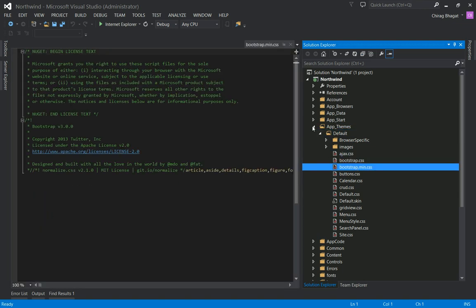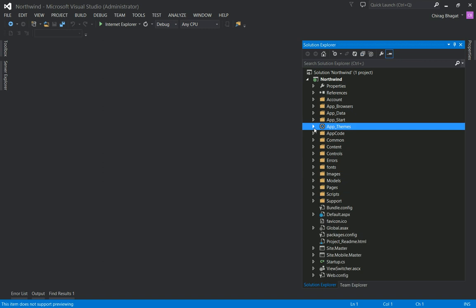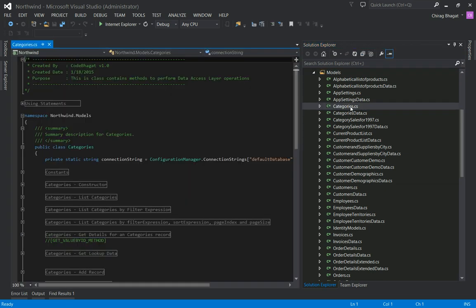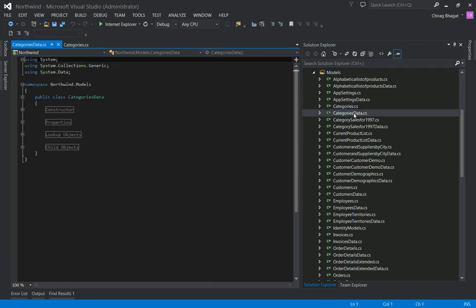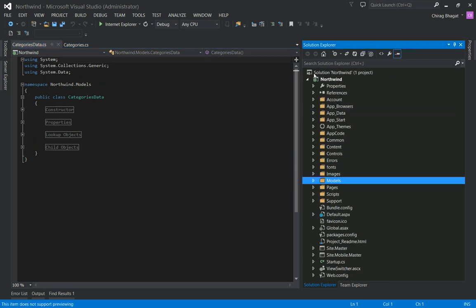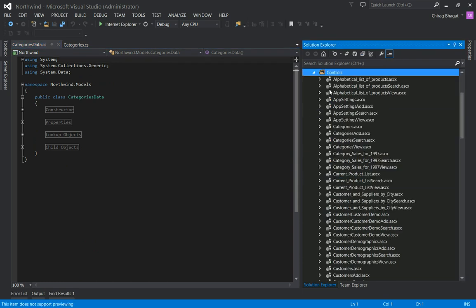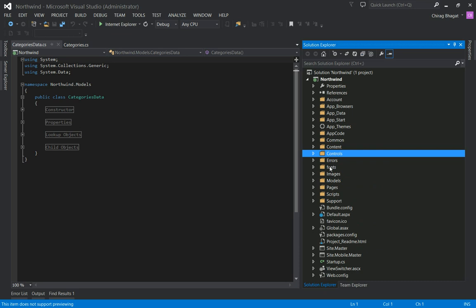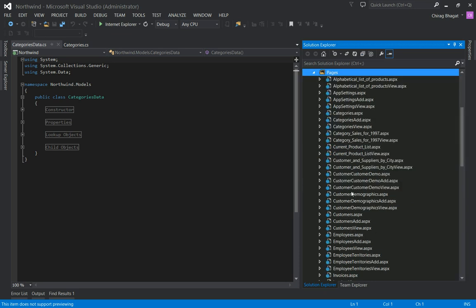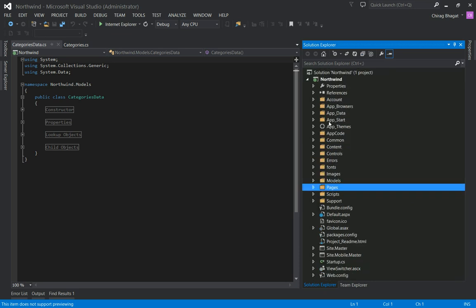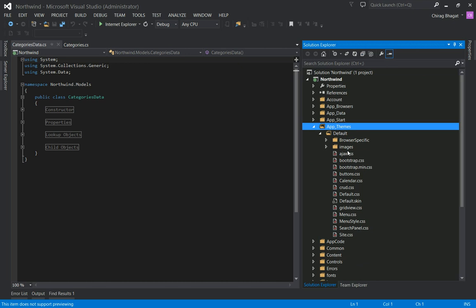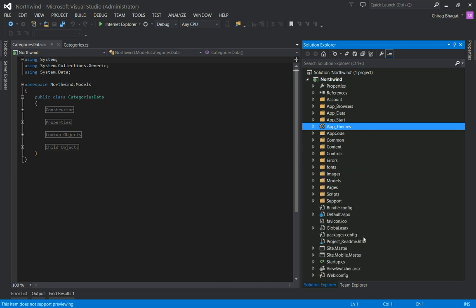When CodeBhagat generates the code, it copies the data access layer classes and entity classes inside the Models folder of your project. The web user controls will be stored inside the Controls folder, and web pages will be stored inside the Pages folder. Application themes are stored inside the App Themes folder. You can always add new themes and let users choose the theme. Your menu items will be found inside the Site Master page that allows you to launch a specific page.